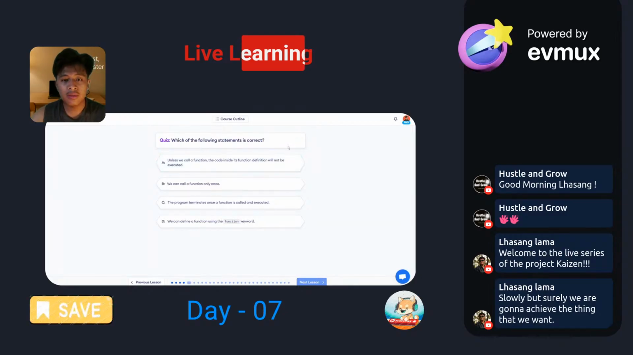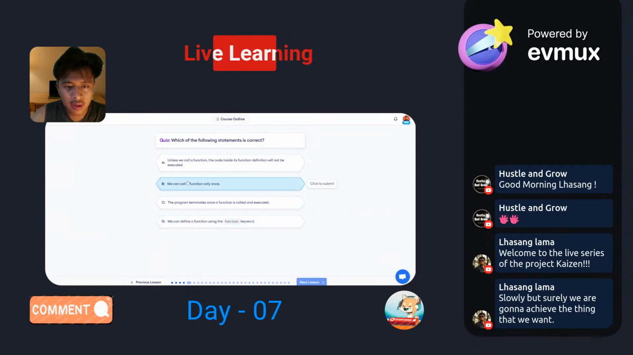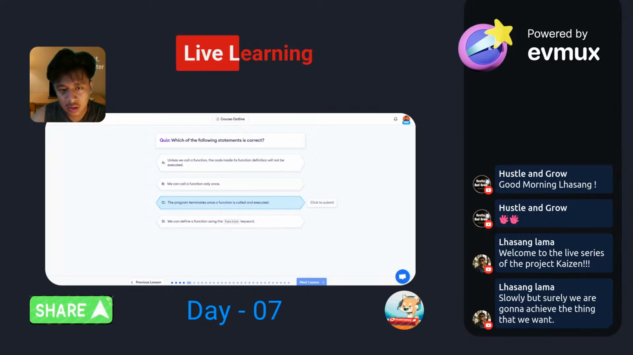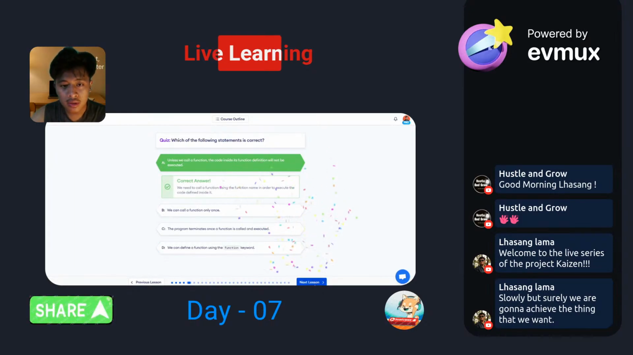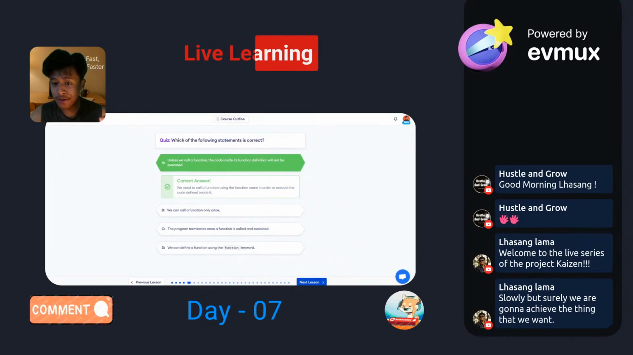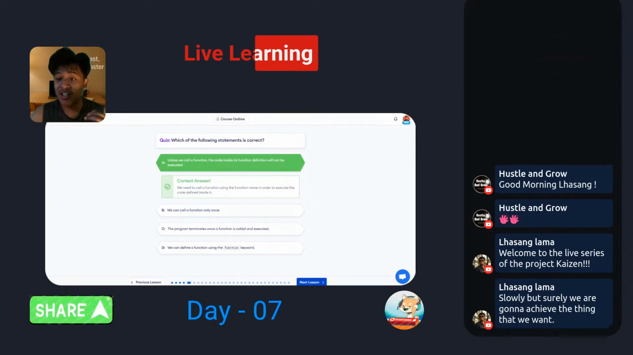Which of the following statements is incorrect? We can define a function using the function keyword. It's false. Call a function only once, false. The program terminates once a function is called and executed, not true. Unless we call a function, the code inside the function definition will not execute. Yeah, that's the right thing. So we need to call a function using the function name in order to execute the code defined inside it.